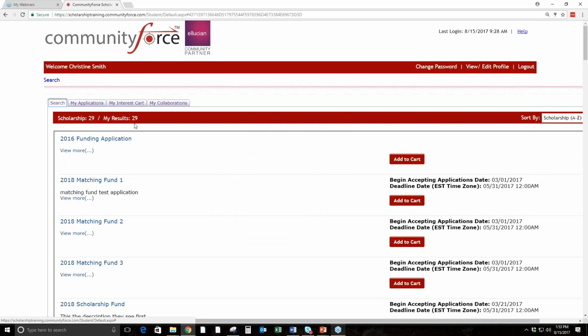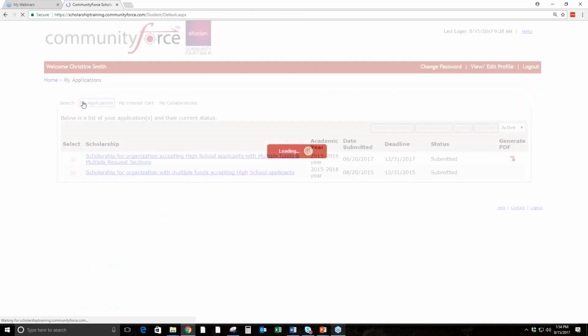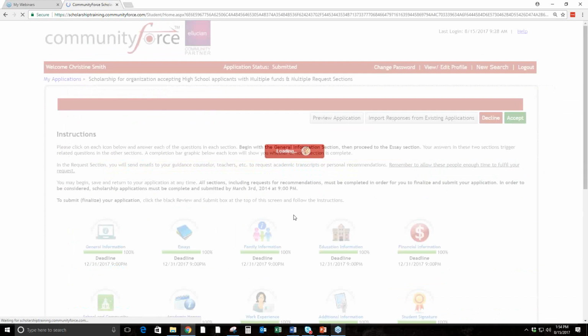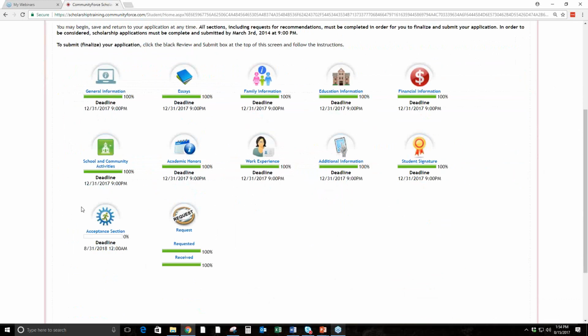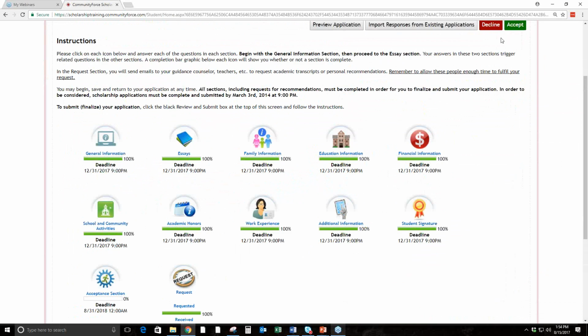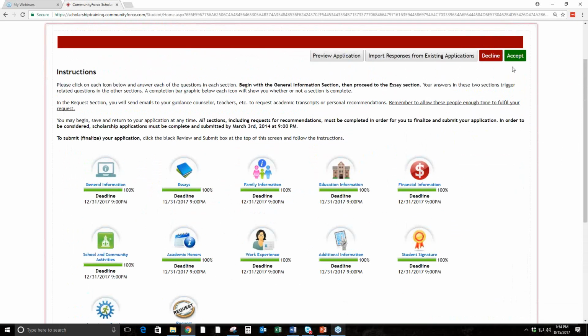Okay, so if I have an acceptance section, so I just awarded this applicant, I've notified them to return to their acceptance section. They're going to click on the My Applications. They're going to locate that application in their dashboard. Notice it just shows them submitted, but if I click on it as the applicant, it'll open up their dashboard, and there's that acceptance section for them to complete. And you'll also notice there's those two buttons, decline and accept.